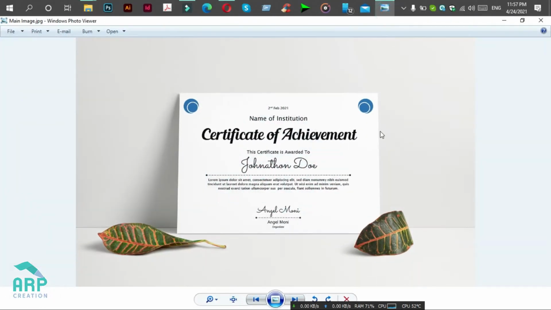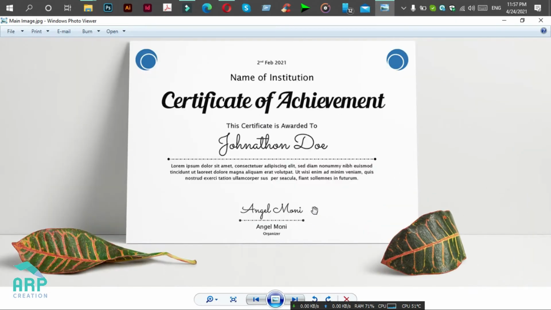Today we will create this certificate template in a Microsoft Word document.